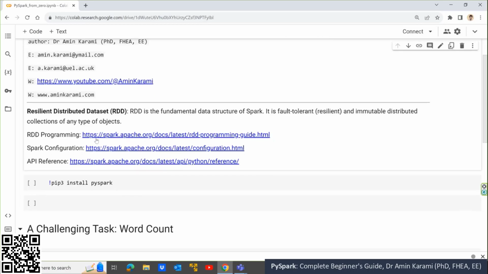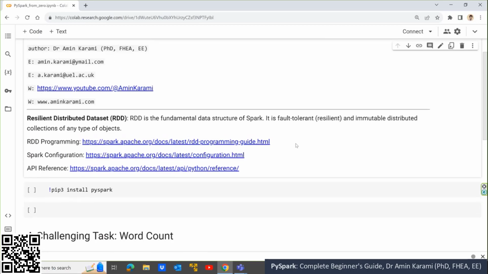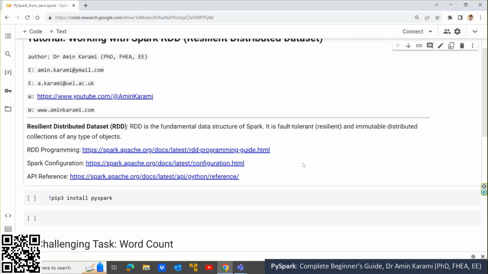So there are a bunch of sources, guys. I really recommend you go through these sources for more information. But before doing so, please follow me. I want to take you into Spark RDD and see how we can work with RDD using Python and PySpark. And yeah, let's kick off.